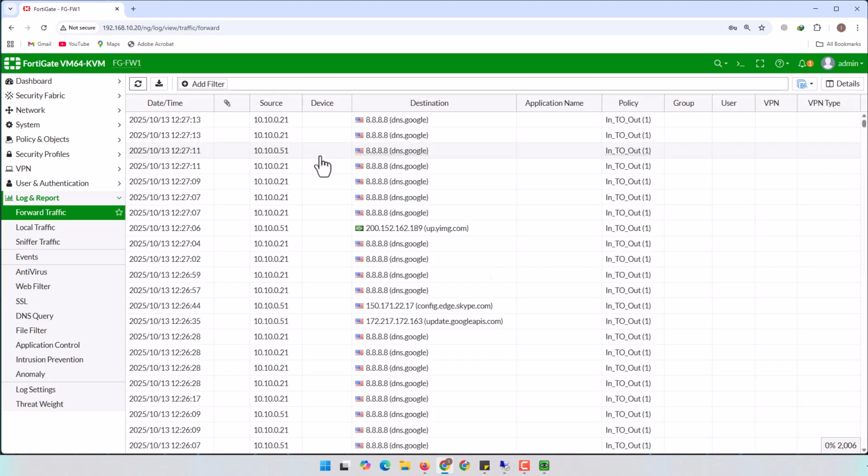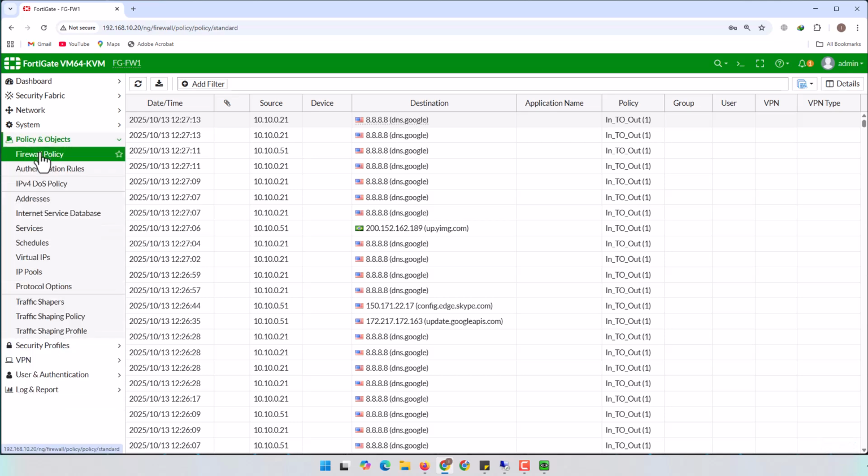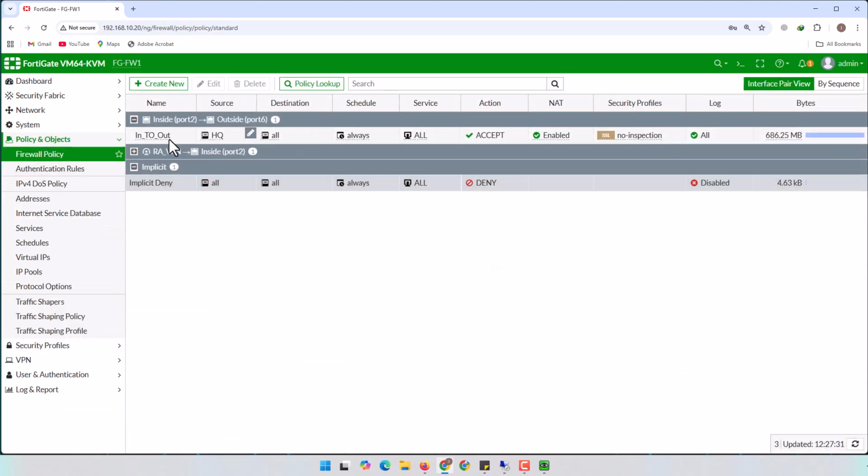For that, to make this happen, let's go to our policy and object, and the firewall policy. In the firewall policy, you can see I have one policy, inside to outside, and it's sending all traffic from inside to outside. We need to configure this to include the user here. But first of all, we need to create an object for that, which user we are going to monitor.